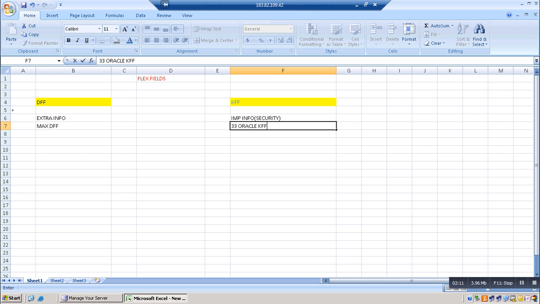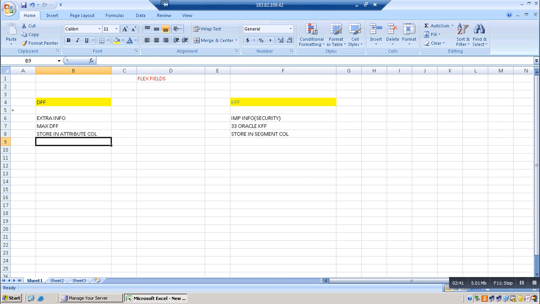Okay, and DFF stores in the attribute column, whereas KFF stores in the segment column. DFF stores in the attribute column and KFF stores in the segment column. These are the important things, the descriptive flex field and the key flex field.